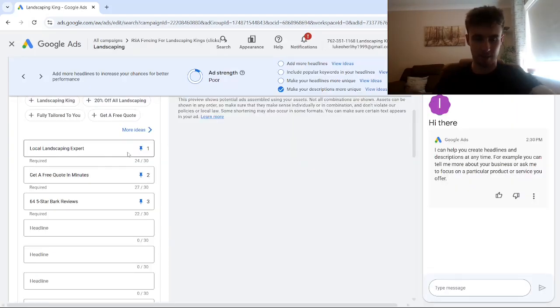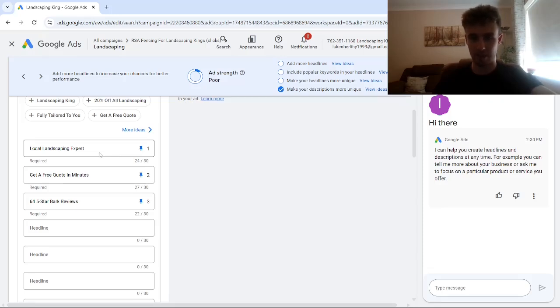And you can see then, for example, if they go to an ad with a really simple headline like "local landscaping expert", that headline is highly relevant to all of the keywords in that ad group because all of those keywords are specific to landscaping.